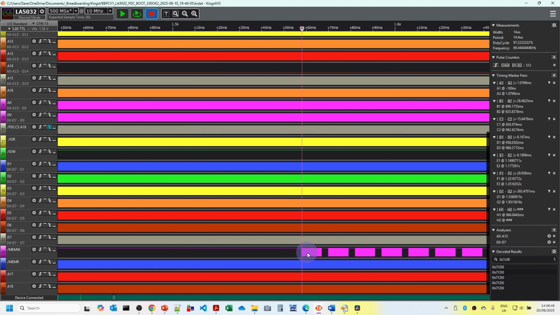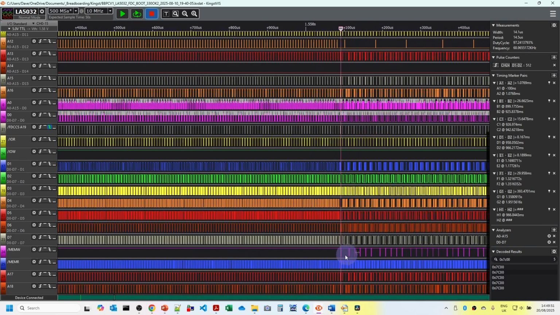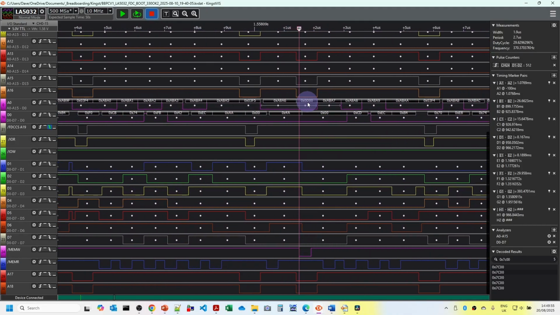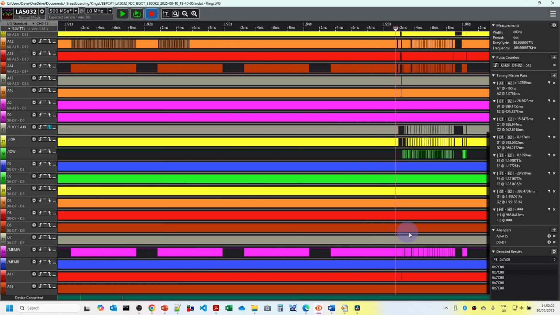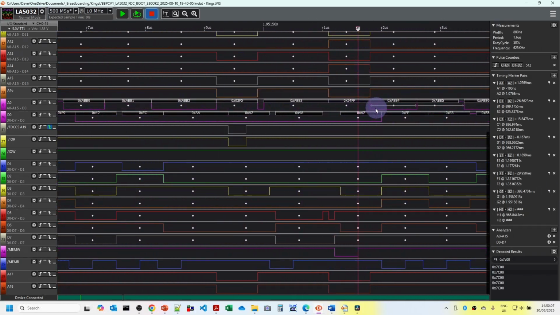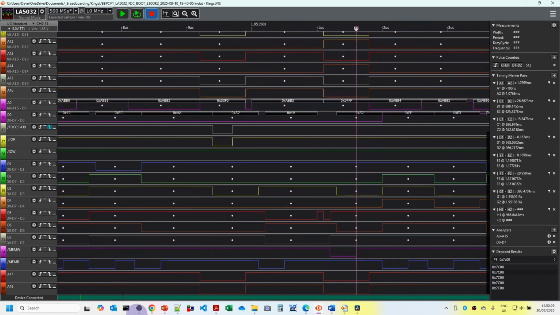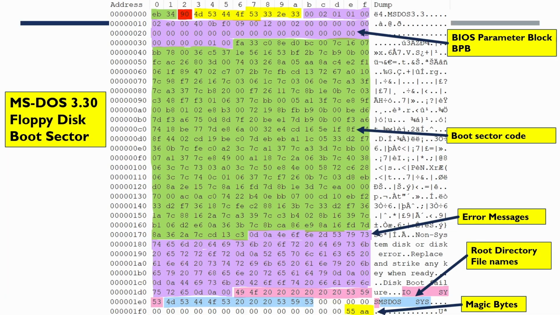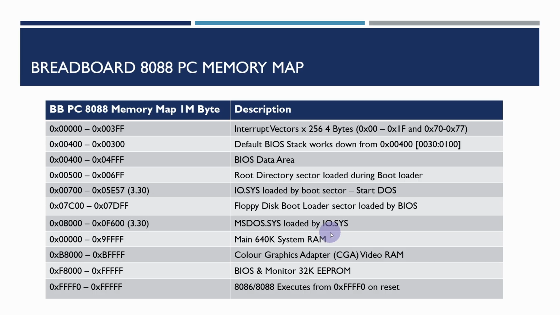So I think this one here is ms-dos.sys, and ms-dos.sys gets loaded into 0D00 all the way up to 54FF. So if we go back to our memory map, we can see that that is actually what we'd expect. Looks like it is all loaded properly. So this is actually working properly.